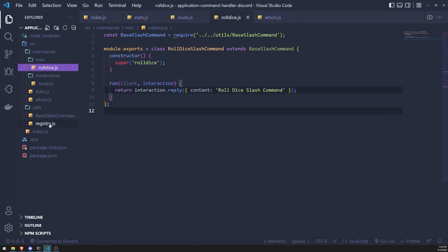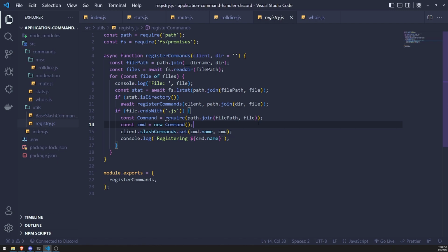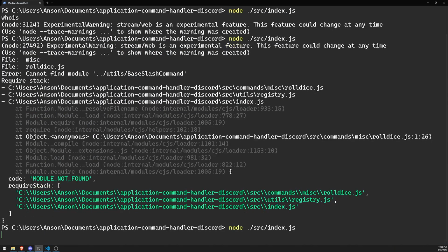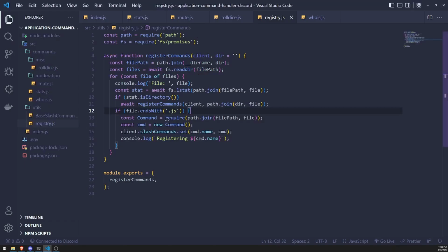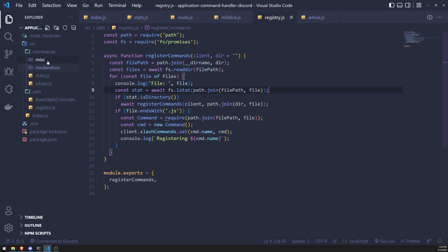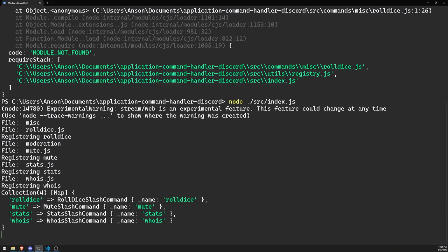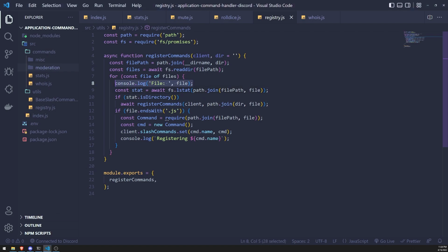Cool. So let me go back into the registry.js file. Let me also do this. I want to go ahead and rerun everything. So let's do that. There we go. No errors. But I want you to look at the logs. So you can see over here, it logs file misc. That's the folder. So you can see that when we run through everything, the first file that we are taking care of is the misc folder. As you can see over here, it is logging misc, right? That is being logged over here.